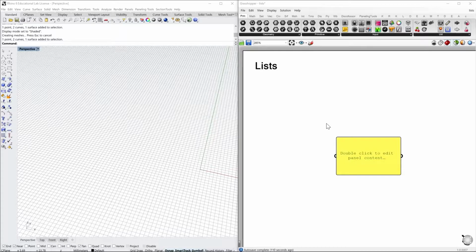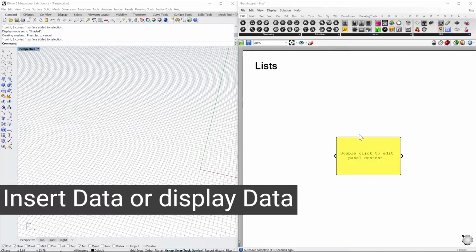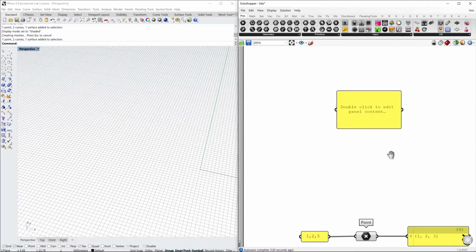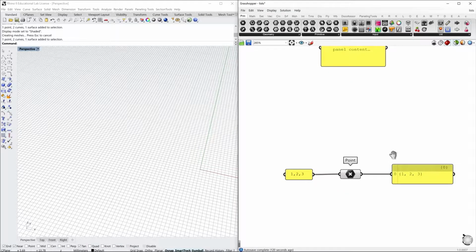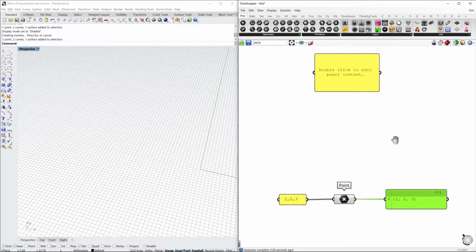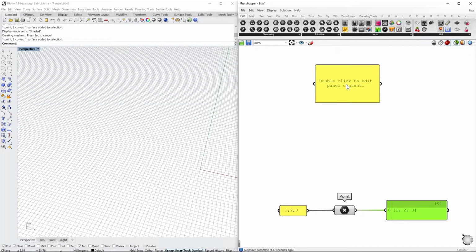It's important to know that a panel can be used for inserting information or for displaying information. As you can see in this example, the information is inserted here and displayed here. To insert information, you can double click and then type any type of information, for example, a number.